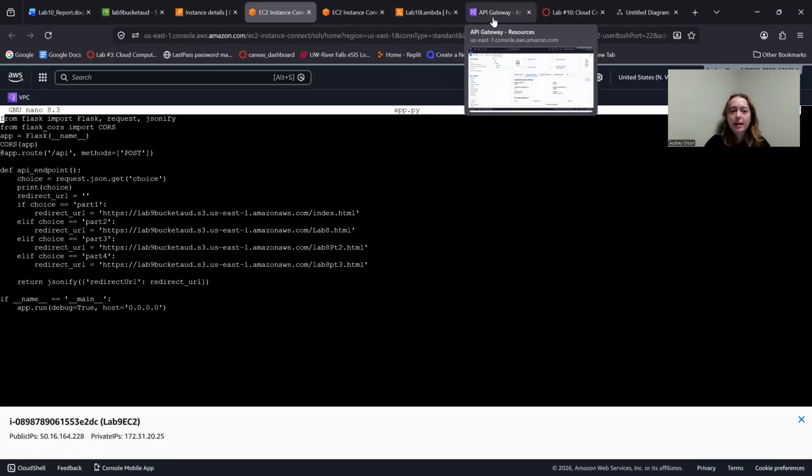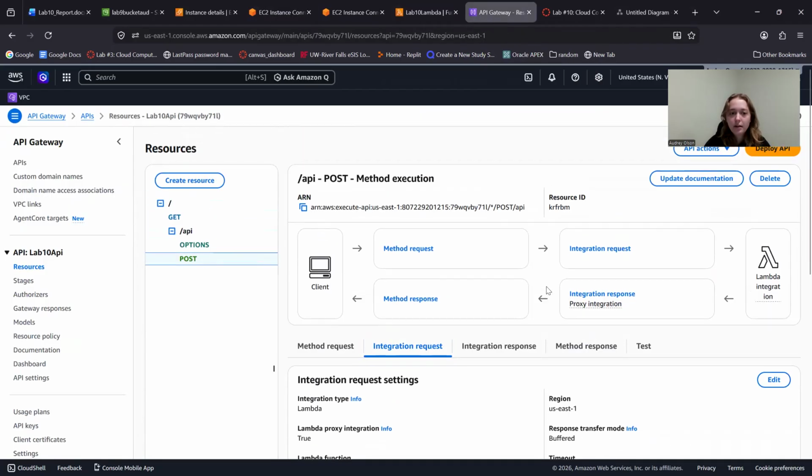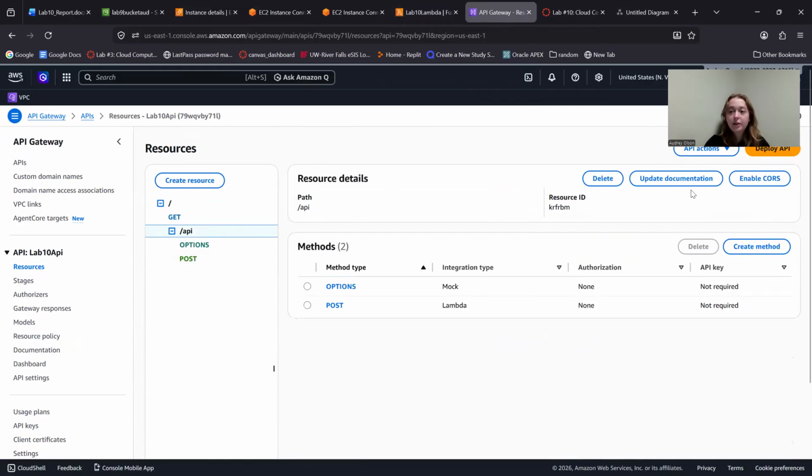The next thing I did was set up an API gateway. I ended up using a post API, just because that worked best for my needs. And it's very important here to enable CORS. CORS stands for cross-origin resource sharing, because without it, you're going to get blocked from changing different methods. Your browser is going to want to block your methods and headers. But enabling CORS can help you get around that.